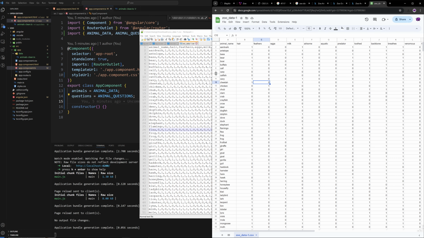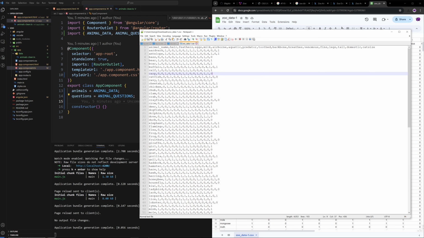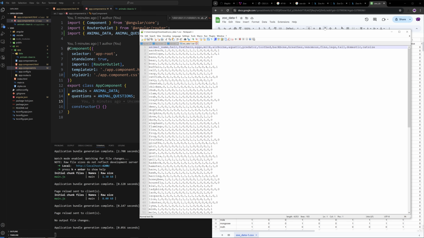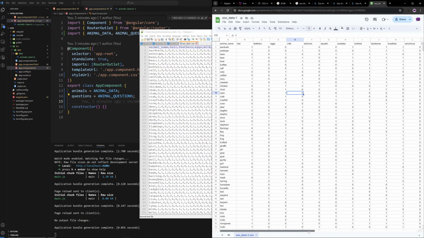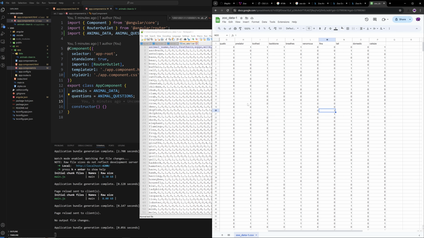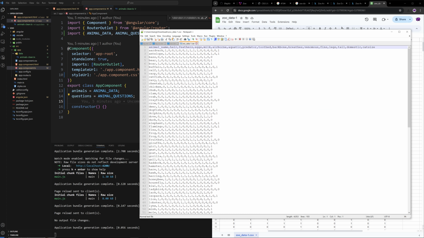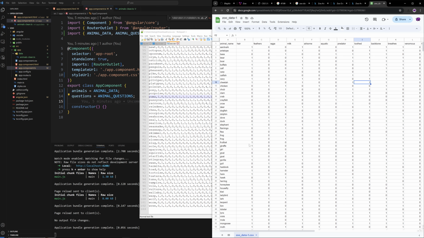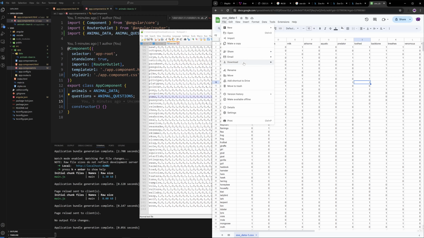And then, is it saved? Yes. Reload. What? It didn't work? Wait. Oh shit, okay. Wait, it's so weird. Let's just do save as then. Okay, save.